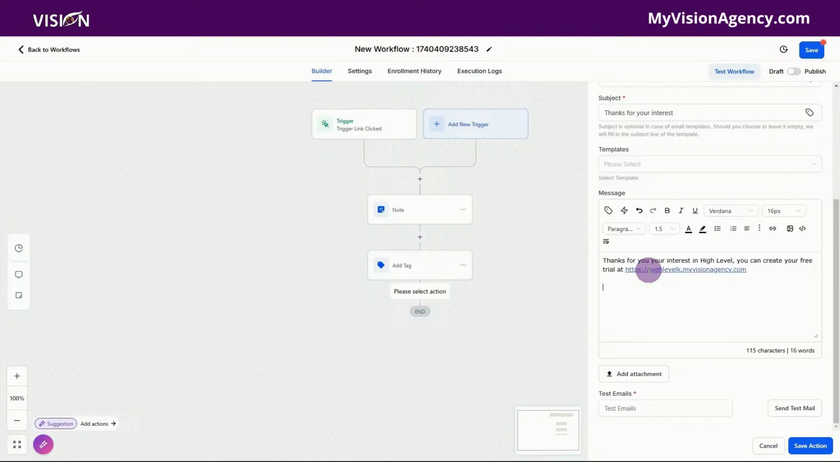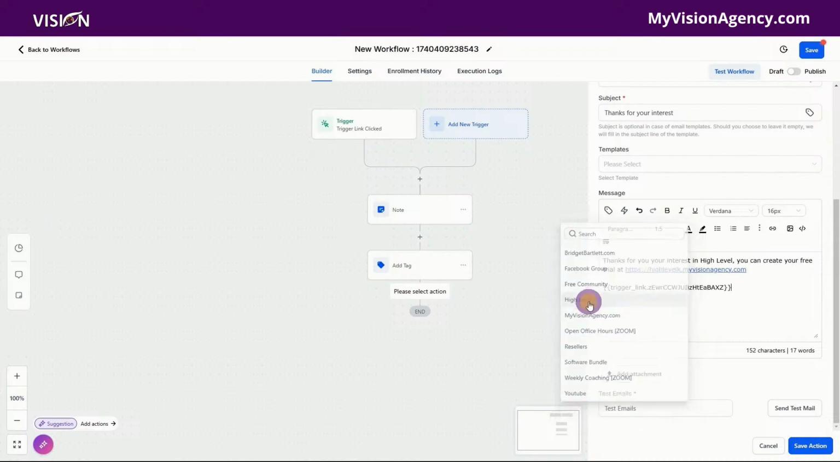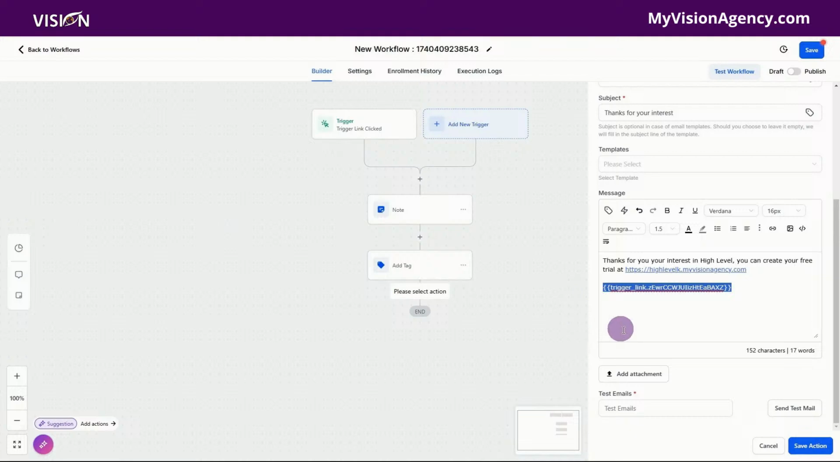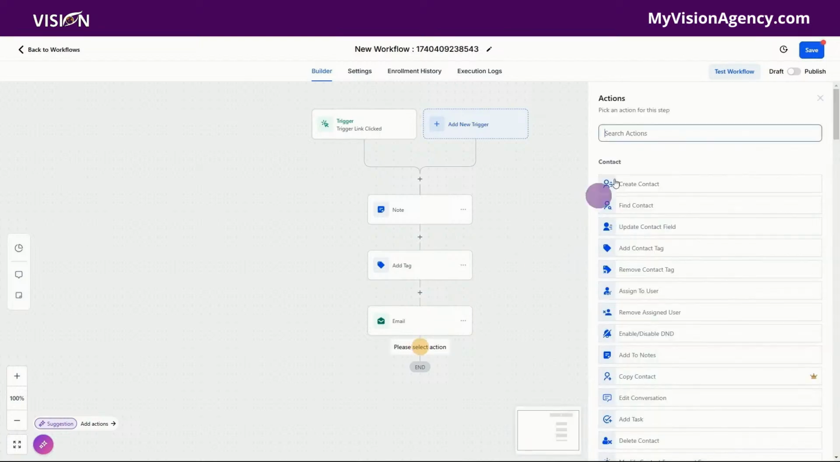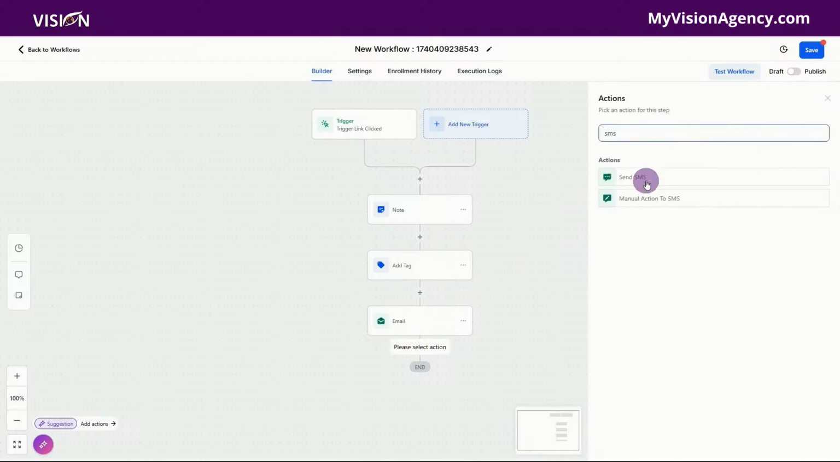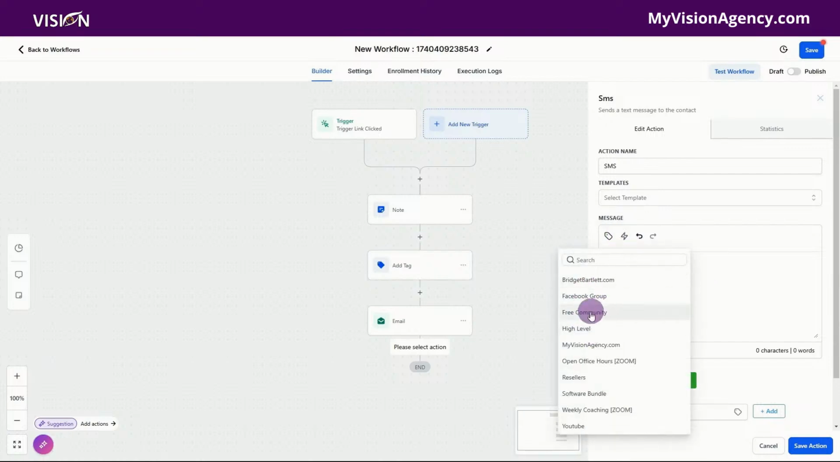But if I did want to add the trigger link, I would just come up here to trigger links, and then you'll see all of those are listed there, and you'll also see the code that is entered into the email. If I wanted to send an SMS, of course, I would need to have their phone number, but same thing. I just send SMS, and then I can choose the trigger link here, or I could just type that out.